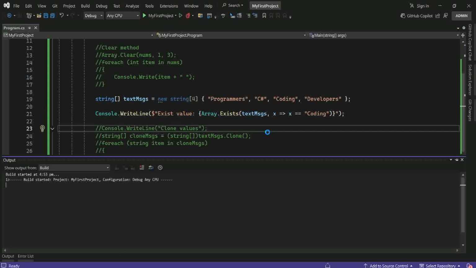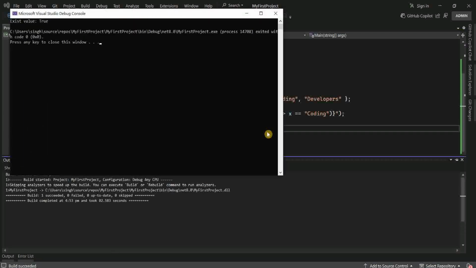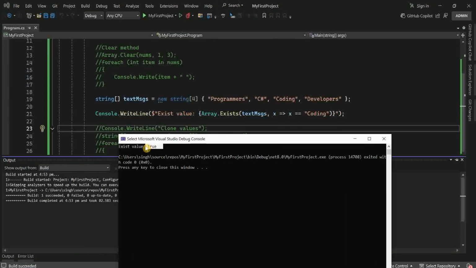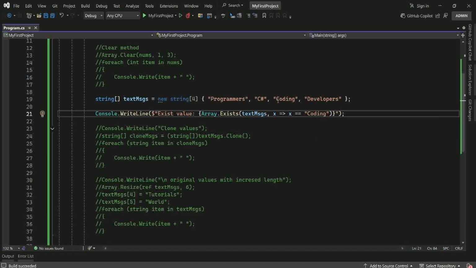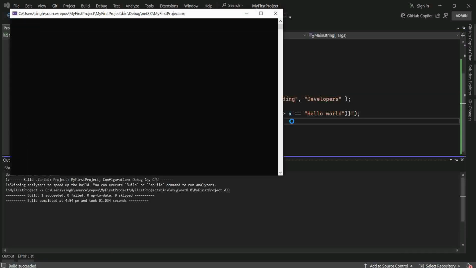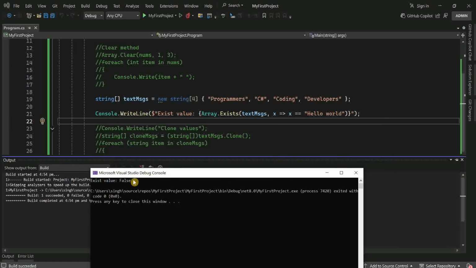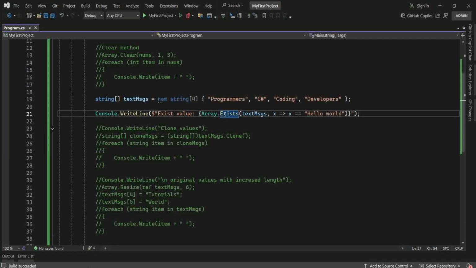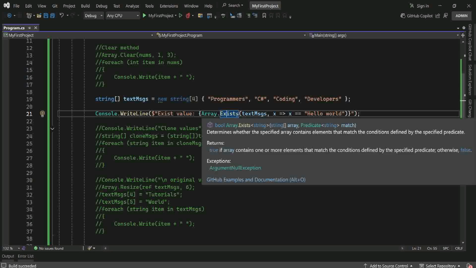Now let's check this one. So here we have the exist value, that is true. It always returns true or false, means a boolean value. Now it is existing in this code. Suppose we provide some message that is not available in this array, how will it react to this situation? Now it is giving us the false value because this text is not available in this string array. So this is all about the exist method. We can check whether a particular element is present in this string array or integer array.